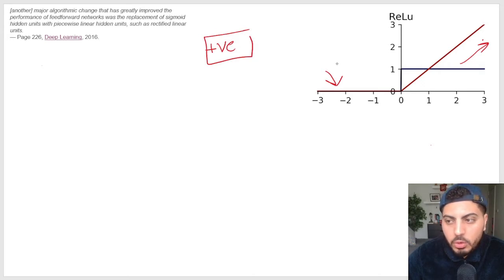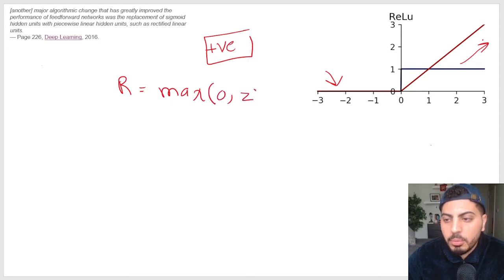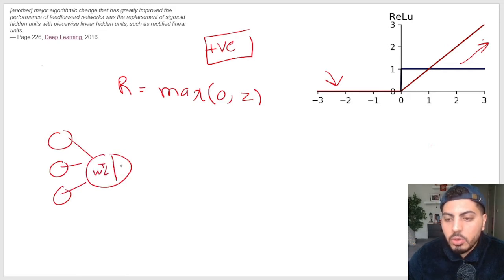Another interesting property: the ReLU function itself, I'll call it R, is equal to max. It's a very simple function, just the max of 0 and the input. I'll call the input z. So if you have a neural network, these are your inputs. You will pass them into a linear layer, and then you put it through a ReLU, W transpose X. So these are your inputs, X1, X2, Xn, and then you do the linear transformation, W transpose X, and then you pass that to the ReLU. We'll call this Z.